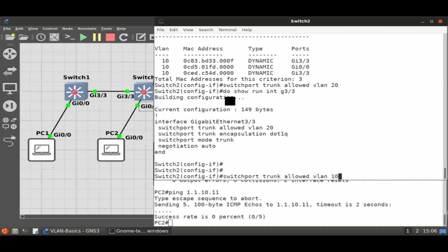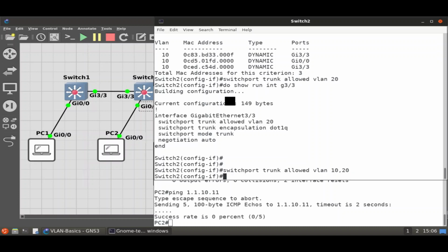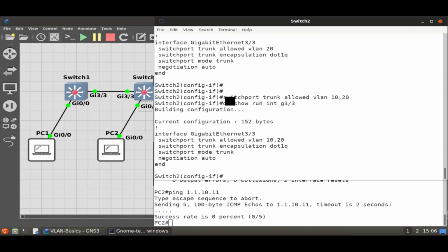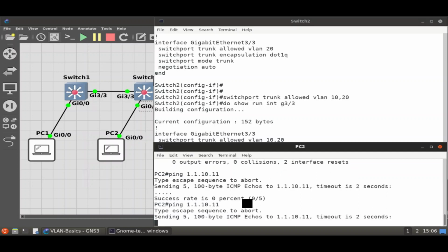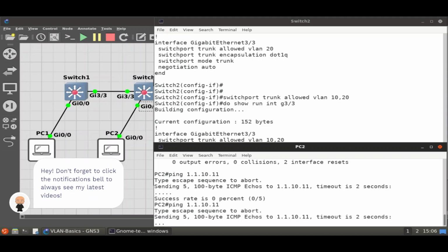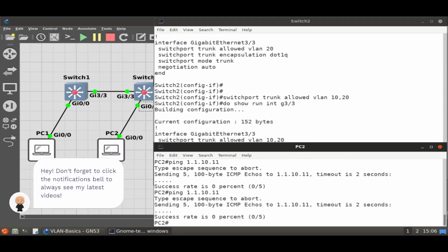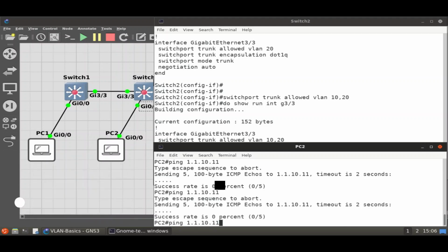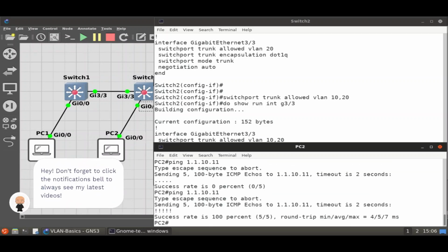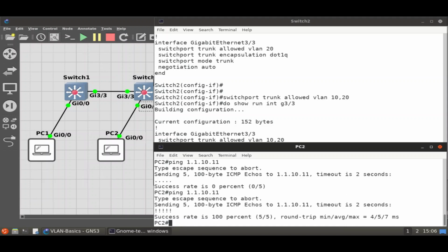If you wanted to allow 10 and 20, you could do it that way. Switchport trunk, and now we do a show run, and you see switchport trunk allowed VLAN 10 and 20. In the future, we'll talk more about trunking, about pruning, and many more topics. This was just another example, making it a little bit more complex for you. Now, can we ping across? Let's take a look at this. Will it ping across? Seems like it's not. Will it? There we go. It just takes a little bit of time sometimes when you change the configuration.